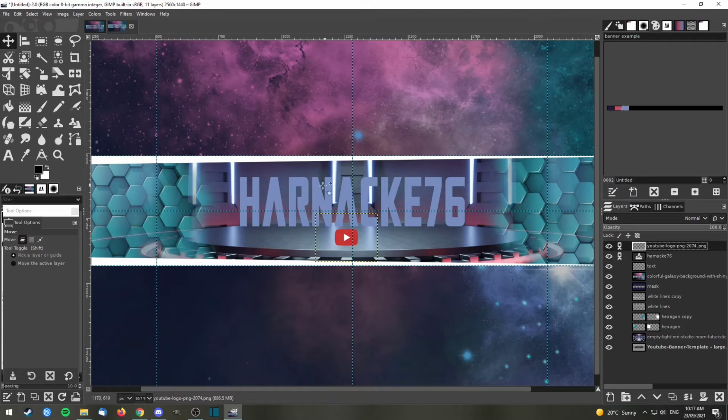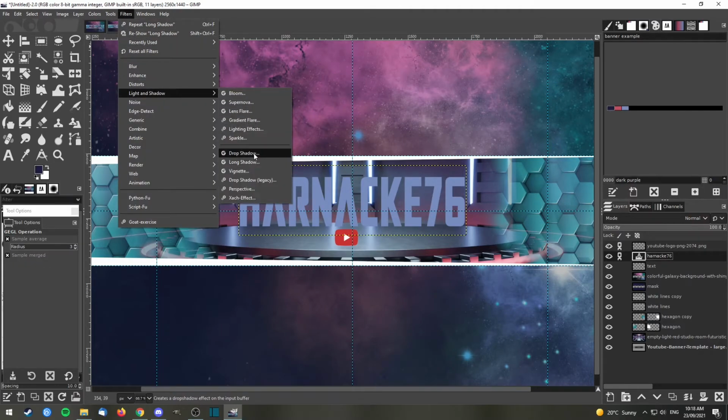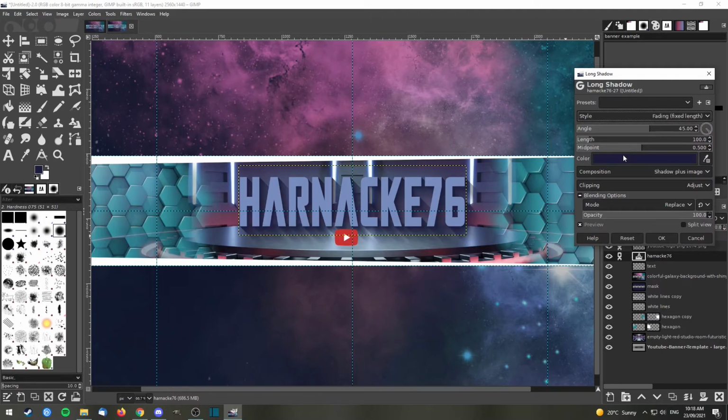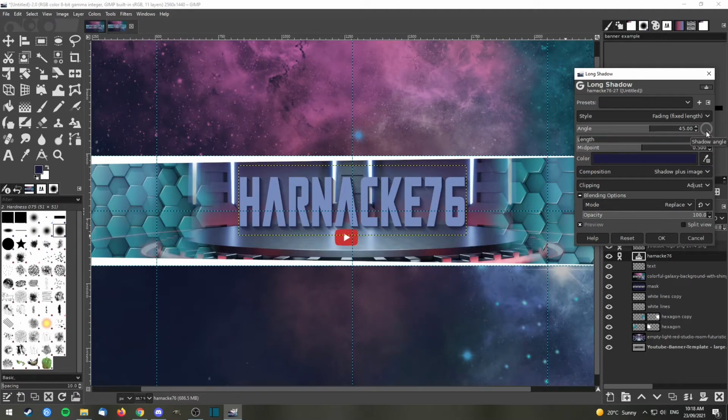Now I wanted to change something about this text, so let's go to the text. We're going to add a filter, the long shadow. Okay, so now that's the color of the long shadow. We're going to change it so that it is fading for a fixed length. The length will be 30. Okay, and the opacity, let's leave it at 100.